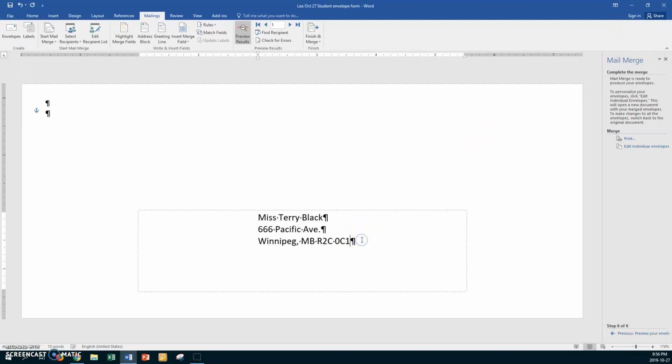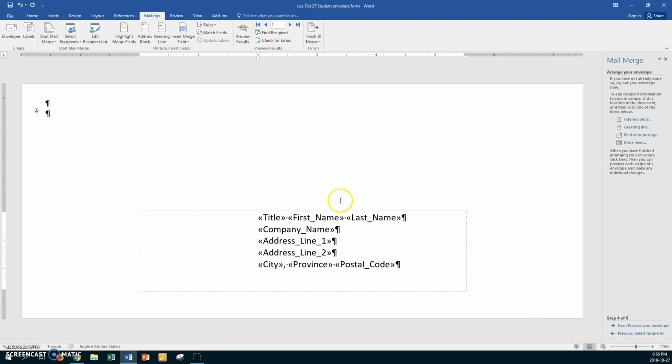Okay, and here's the form. Go back to step 4 so you can see the codes. Never delete that box. All right, go Control S to save, and that's it. So we'll stop here.